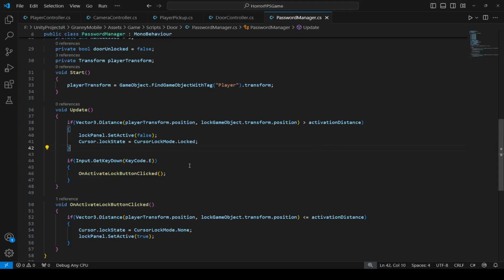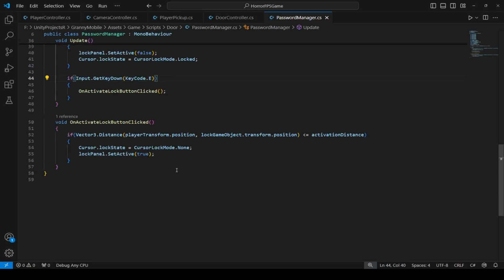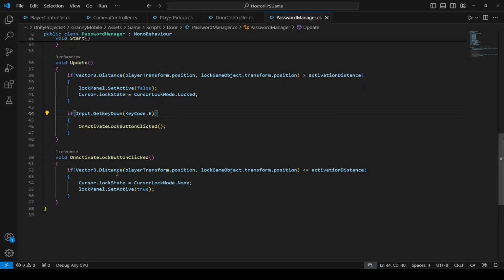Okay, so let's go ahead and continue our work on our password manager. What we're gonna do right after this is create a new method by the name of OnDigitButtonClicked. This will need a string as a parameter, and name this as digit.